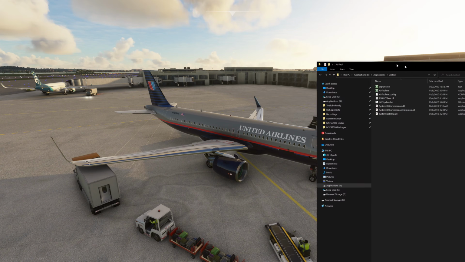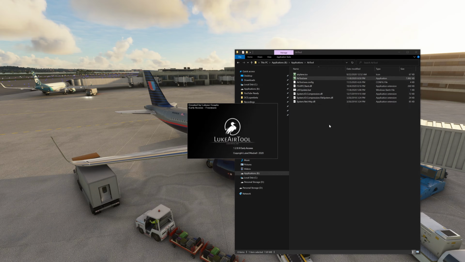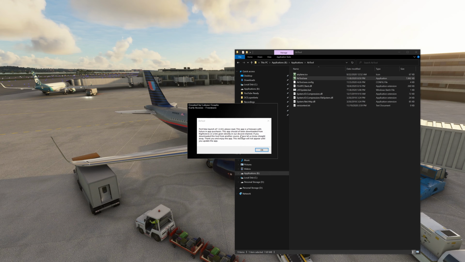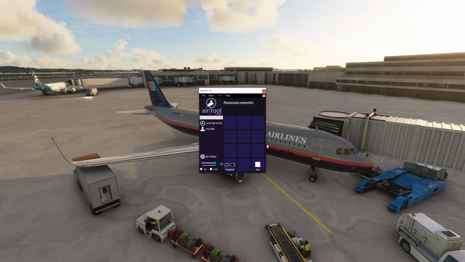So the first thing, actually, I'm getting ahead of myself. Now this is also in your start menu by default if you're on Windows 10. We'll go ahead and launch it from here, and then you can copy the shortcut anywhere you want. First time launching. Here we go. This app is a freeware with future in-app purchases. Okay, fair enough. This app should have been downloaded from FlightSim.to, which it was. And a link, again, in the description below, as always. So let's go ahead and keep moving here, and let's see what we got.